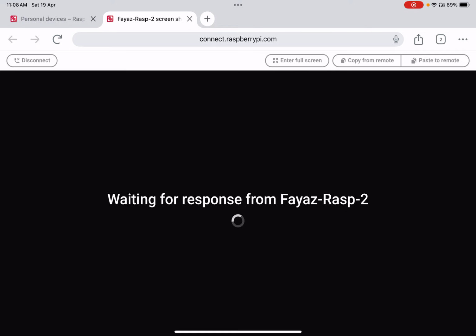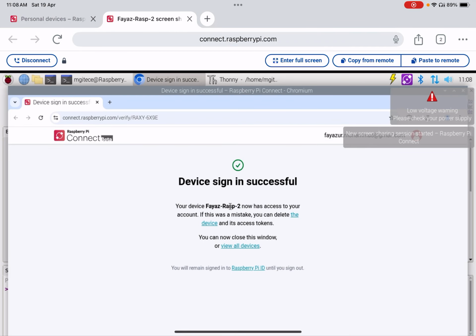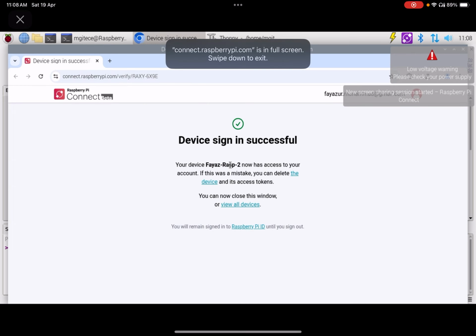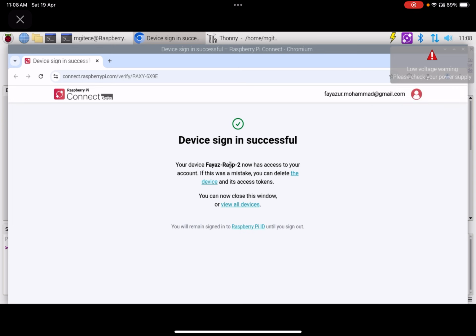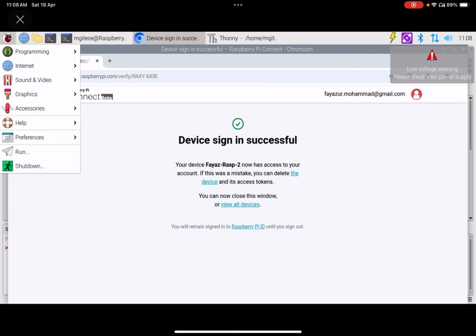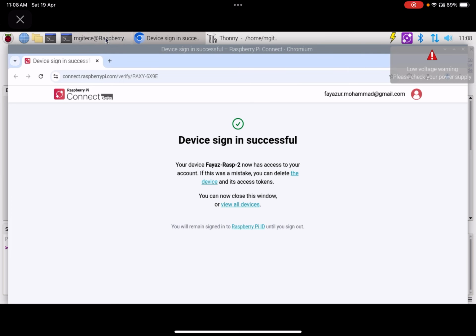In fact, you could use this browser from anywhere, even from your house, and get connected because the Raspberry Pi has been registered with that site. So you can see now we have connected to the Raspberry Pi, and I put it in full screen. Now from my iPad, we can control whatever we want. For example, I am clicking the program menu, and likewise you can see the terminal also is coming up.